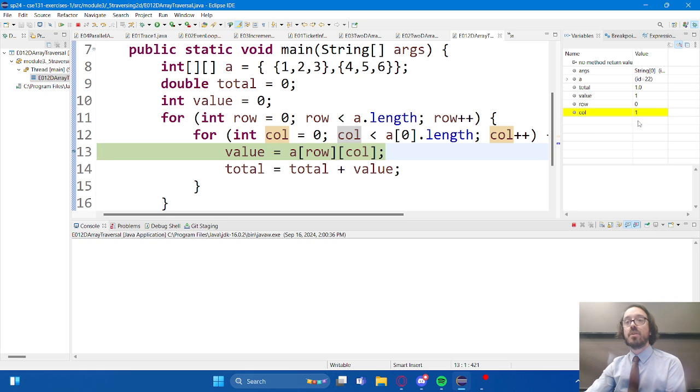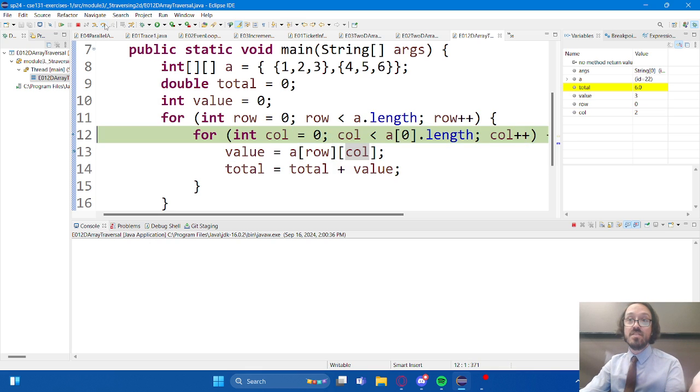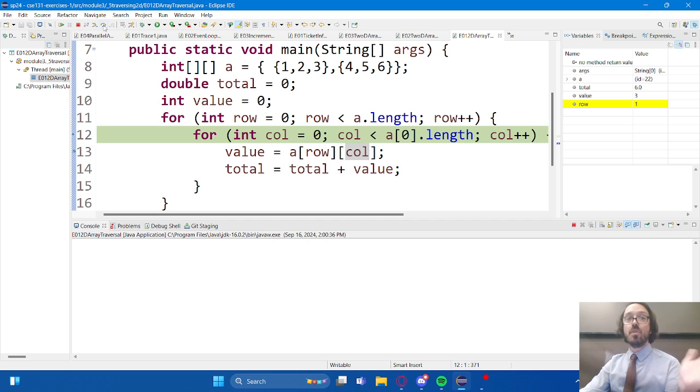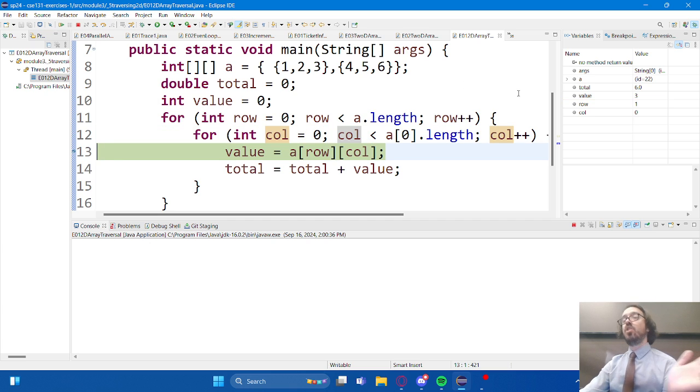So I made it through the loop. Column went up 1, but row remained the same. And the next time through the loop, column is 2, row is still 0. Row has not changed yet, right? Only when I get to the end of the row am I going to see row go up to 1 and column get reset back to 0.